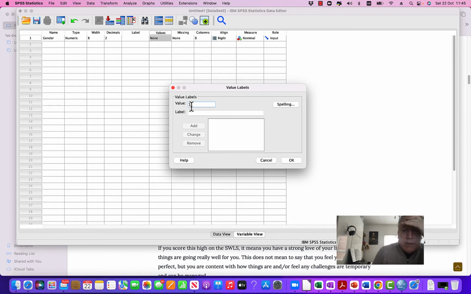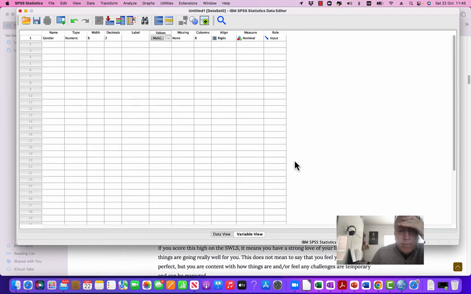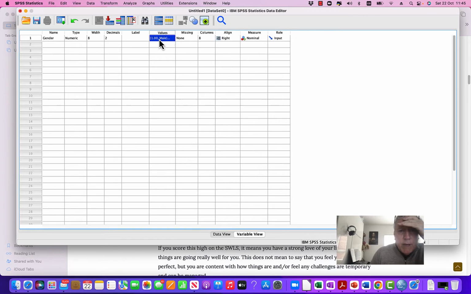So number one, we're going to say 1.0. Then we're going to put the label male. Then add. Number 2.0, then I'll put the label female. This has just been arbitrarily chosen. It could have been 1.0 female, of course, no big deal. So you notice we have two values here. One is male and two is female. Okay, we're going to just go on to the next one.